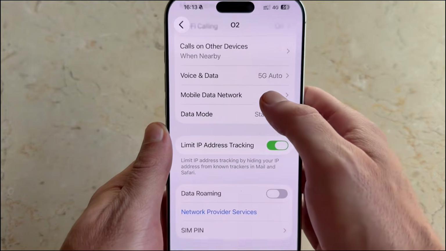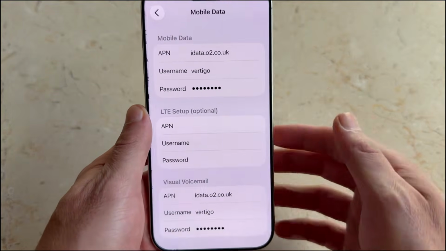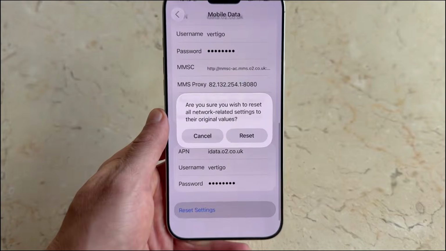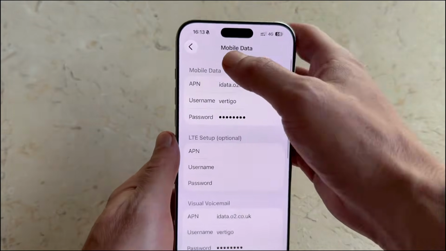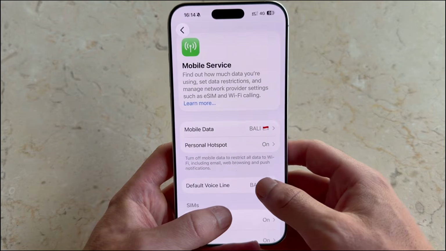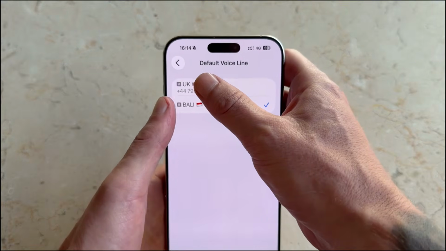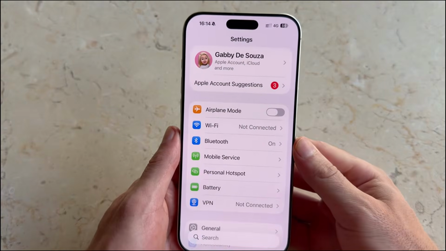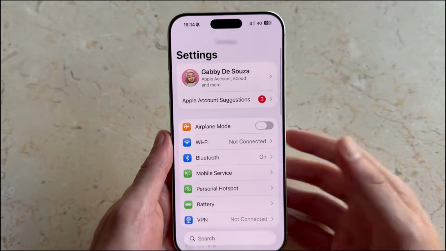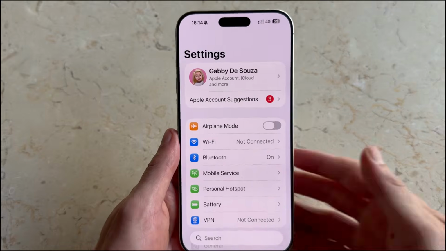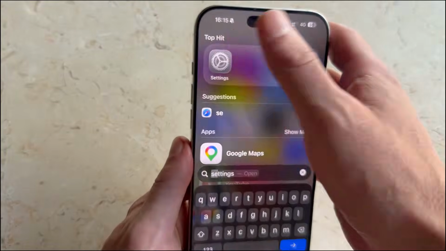You can then click on mobile data network and then just press reset settings and then come back over to the previous window. Now click on the back arrow once again, select default voice line, and make sure you have the correct SIM card selected. Once you've tried all of this, you can then try resending your text message and checking if that solves the issue. Now, if it's still not working, head back over to your settings.